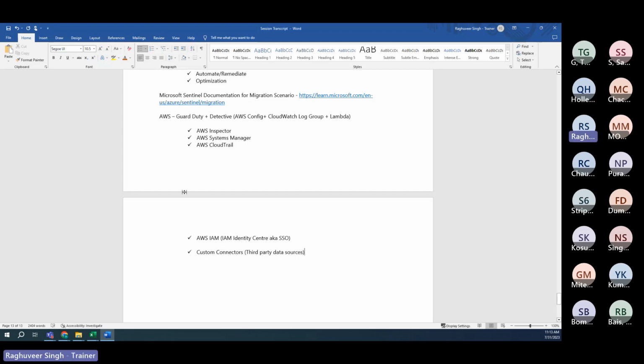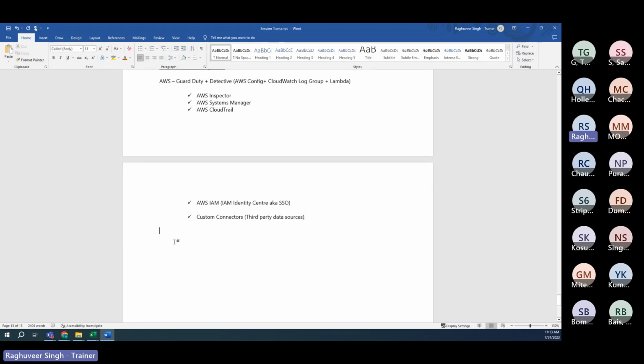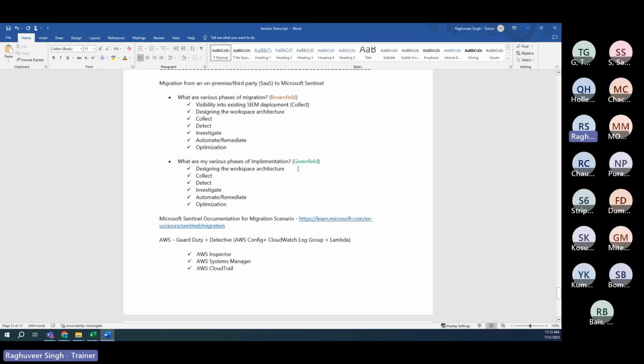This is how AWS looks like. Now the question is, when I migrate from AWS to Microsoft Sentinel, will the process remain same? Yes, the process will remain the same. This is Brownfield. The process will remain the same.